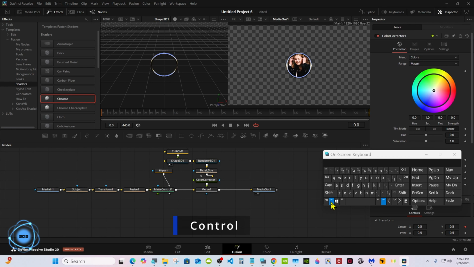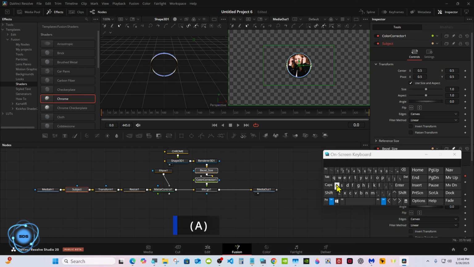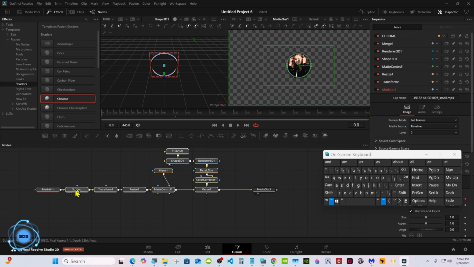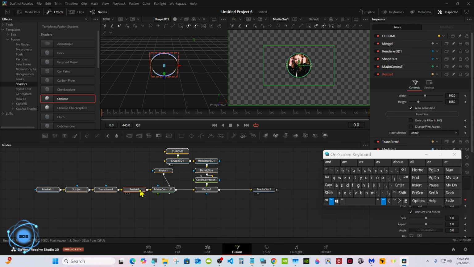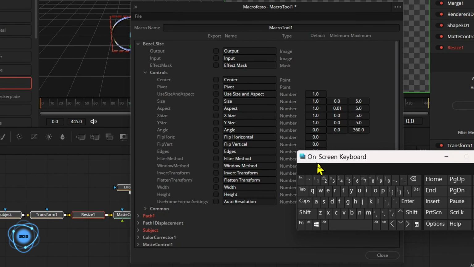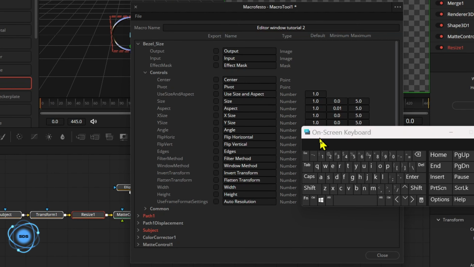Hold the control button down. Select these in the order that I do. Hit A on the keyboard. Keep the control button down and deselect the media in and the media out. Right click on any one of the other nodes. Go to macro. Create macro. Give it a name. And follow along.